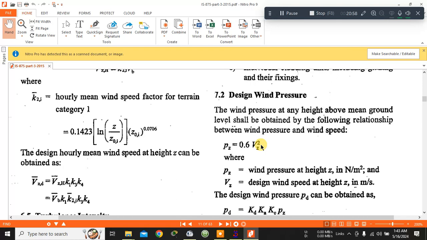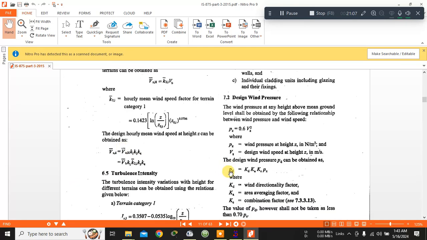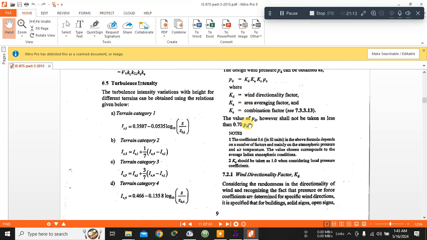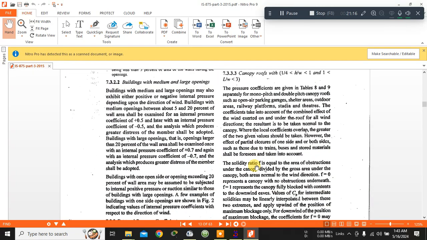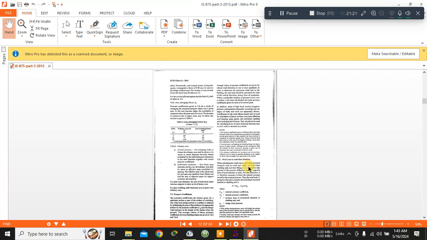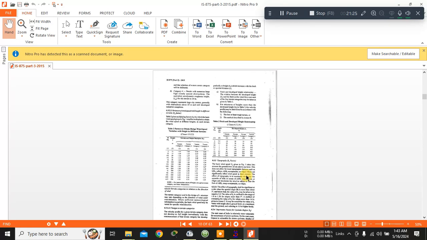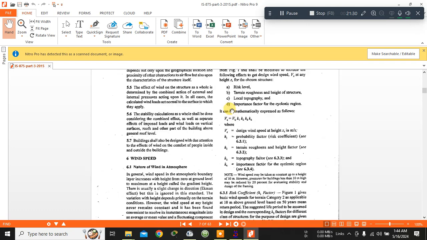0.7 VZ square. So VZ will be how much? VZ is equal to design speed. So for calculating the PZ, I need to calculate VZ. So I will now show you the formula for VZ. Yeah, this is the formula for VZ.